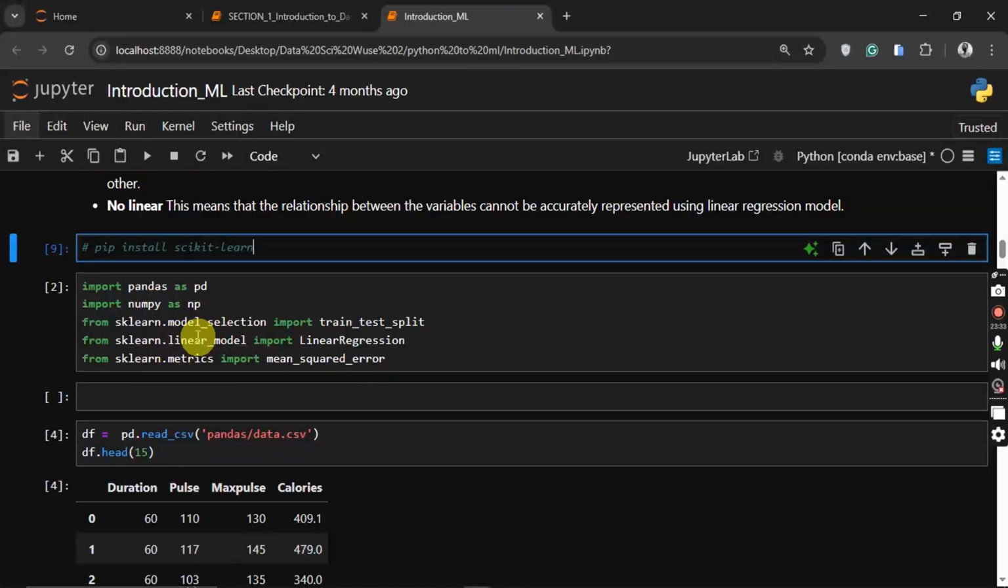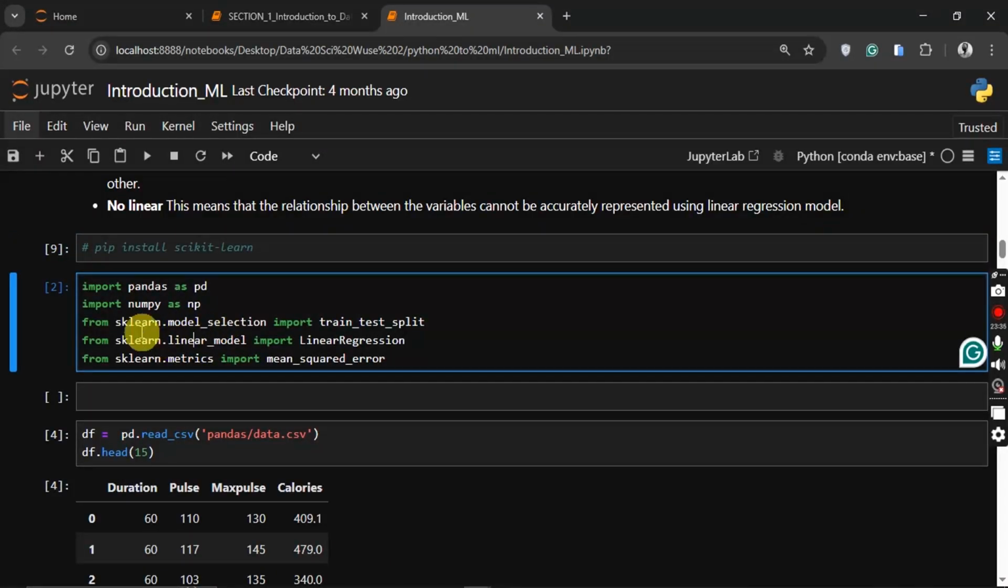This is scikit-learn model selection, import train test split, scikit-learn linear model, import linear regression. Scikit-learn, that's sklearn, right? Yes. Then metrics, import mean squared error. Model selection.